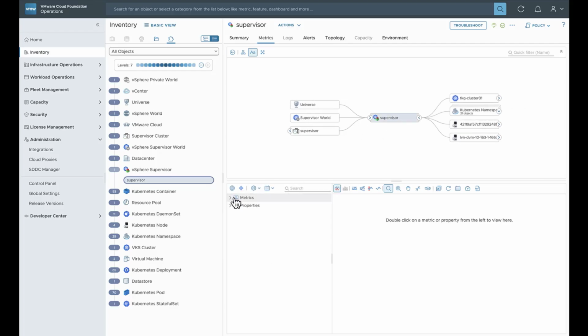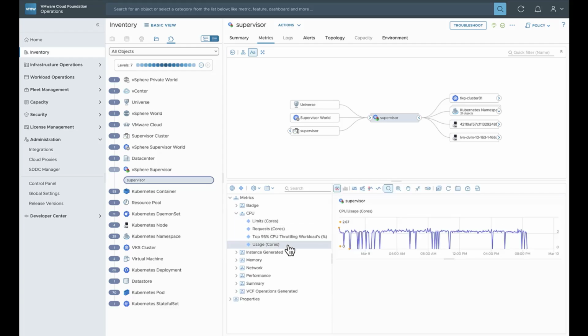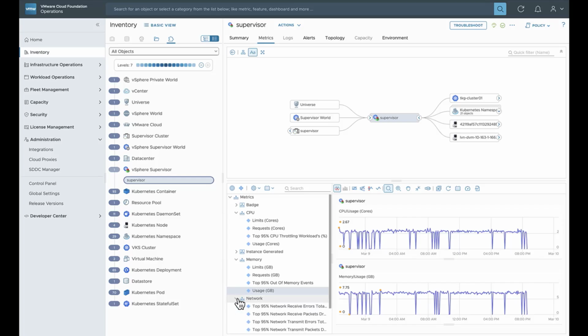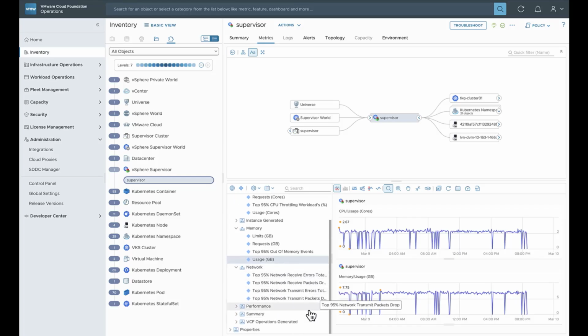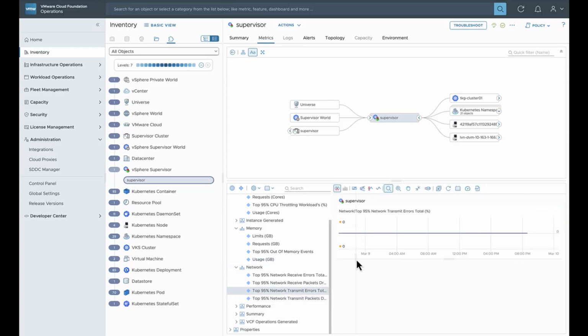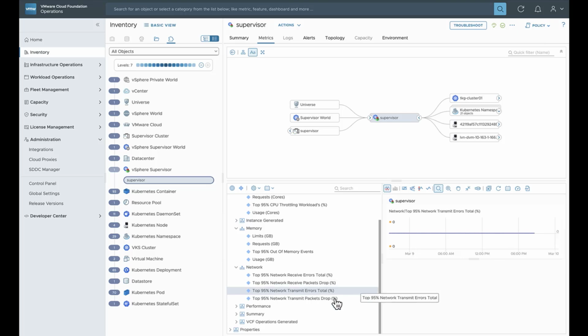Under metrics, we are getting the CPU usage for the supervisor cluster. You can see the overall usage of the CPU of the supervisor cluster, and the overall memory usage. We can also see the network metrics around the transmit error packets. We can see the receive packet drops, the transmit error totals, and transmit packet drops. All these metrics are available here.